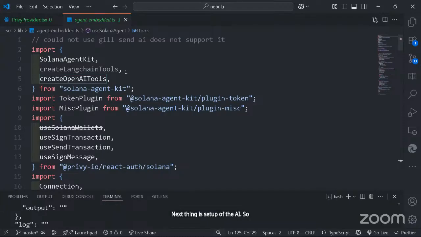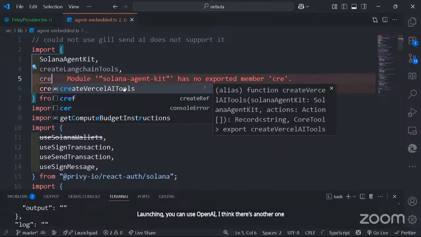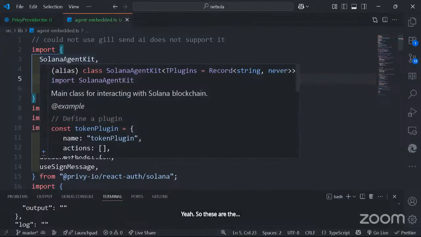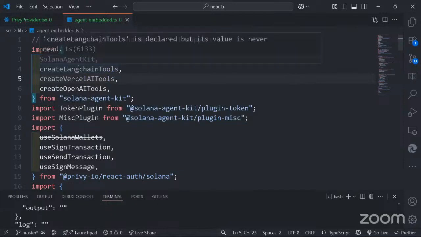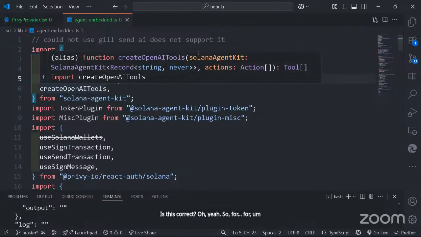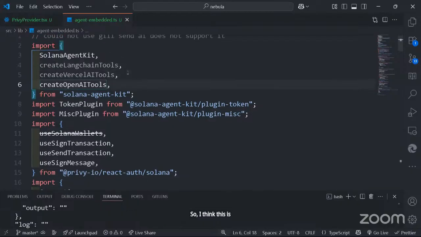So here you can basically use LangChain. You can use OpenAI. I think there's another one, Vercel. Yeah. Is this correct? Oh yeah. So for Nebula, I think I'm using, okay, I switched to OpenAI, but I think I'm using LangChain tools. So I think this is a mistake.